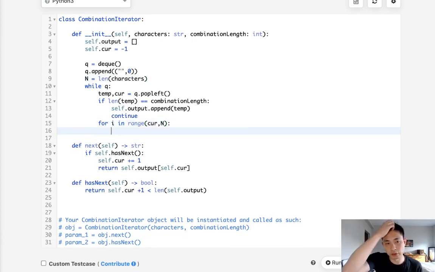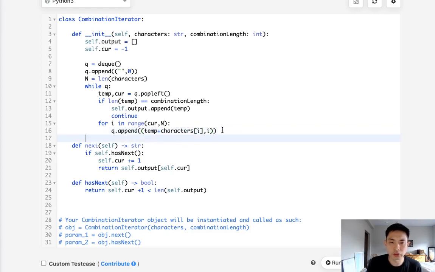What we're going to do, we're going to add to our queue a tuple of temp plus the characters i, as well as the i plus one that we're on. That should kind of do a breadth first search to generate all our combinations. And what's nice about this is it's going to be in order at the very end on its own.